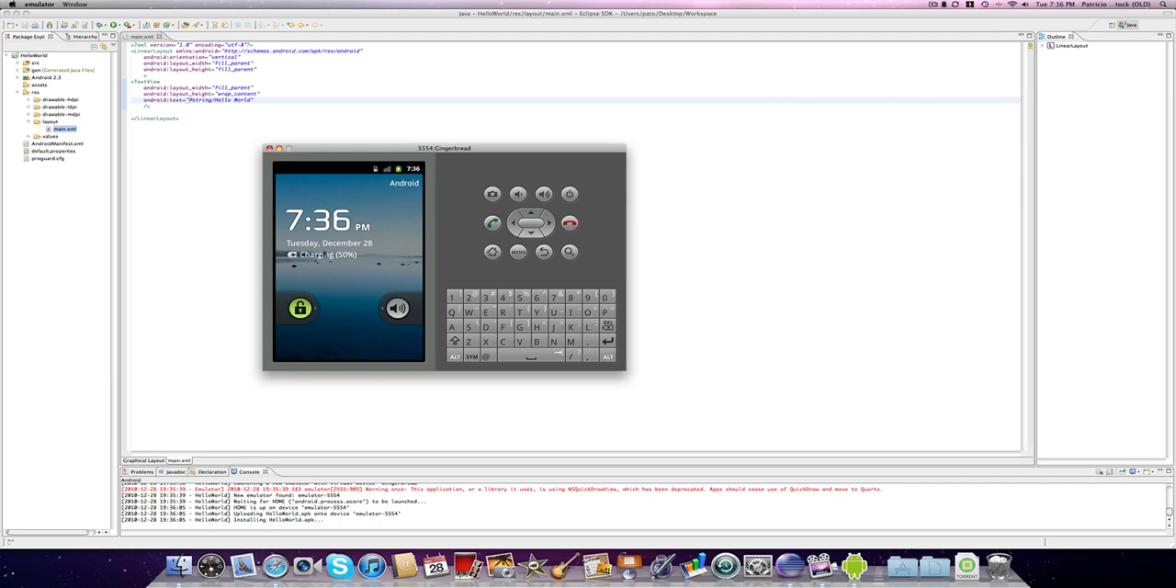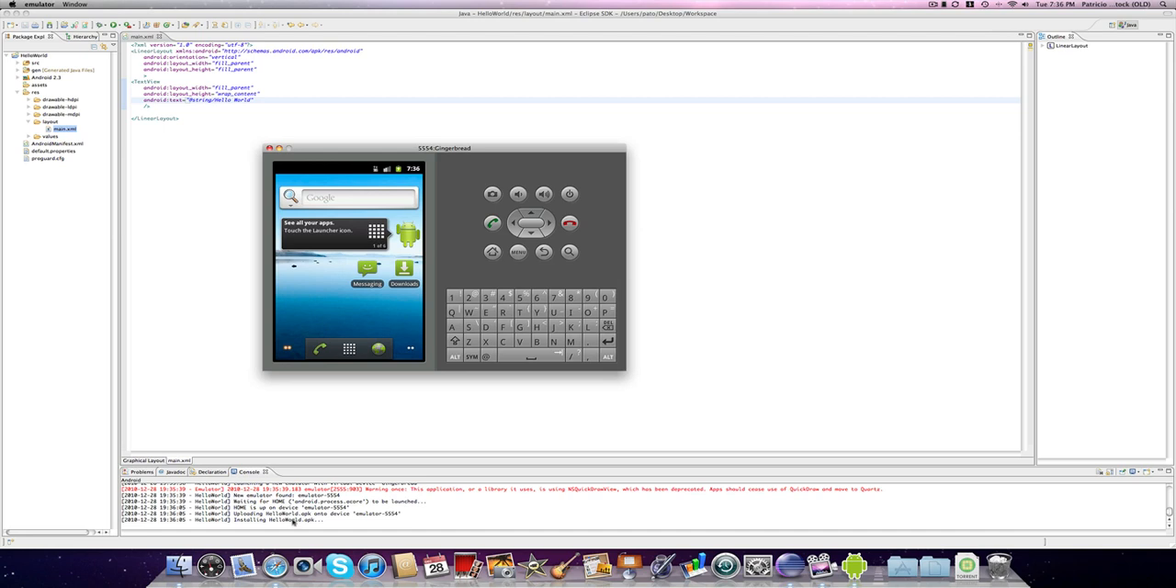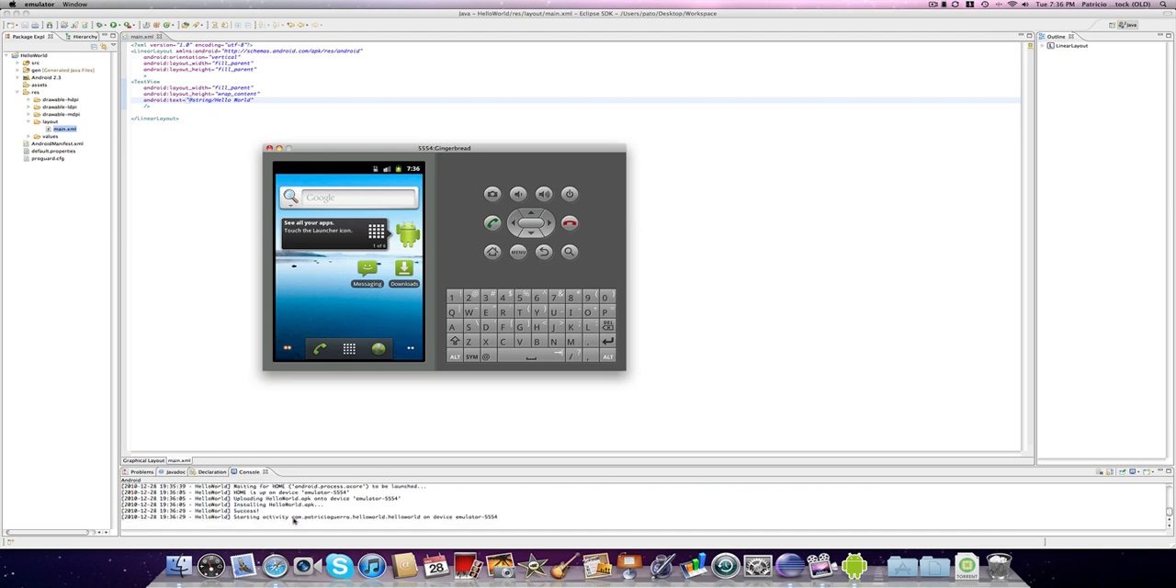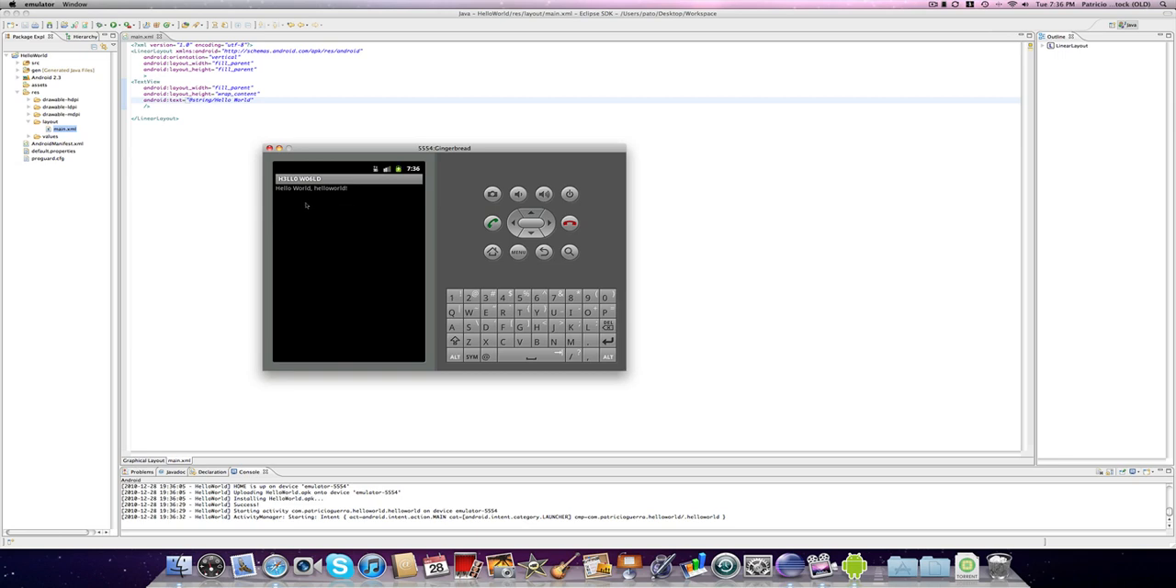So there we go, it's on there, Android 2.3, with a little slide to unlock. Once it's done installing, which is a lot slower than regular iPhone apps, it will load, and there you go. Hello world, hello world, hello world. That's the name, so cool. So there is how to launch Hello World on Android.